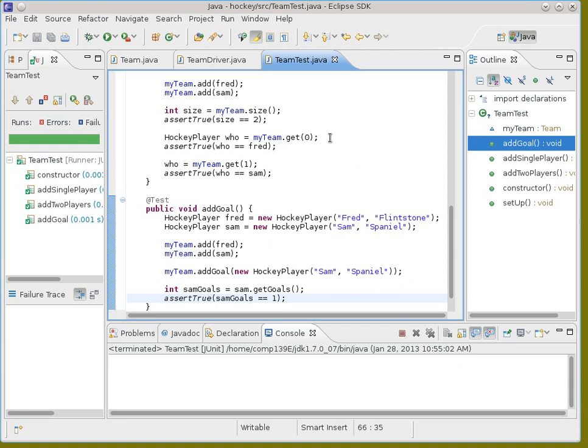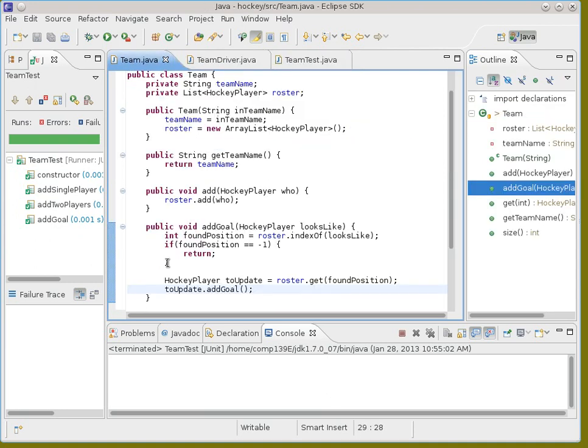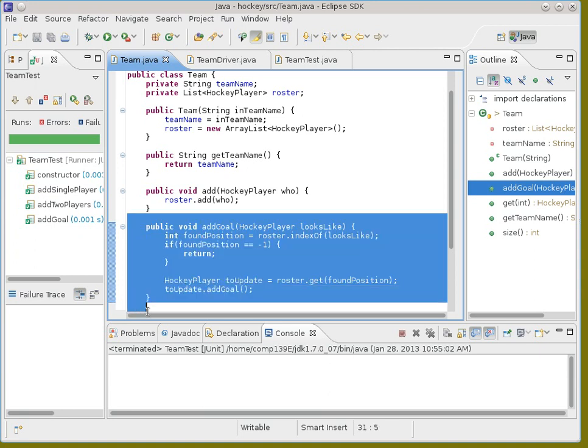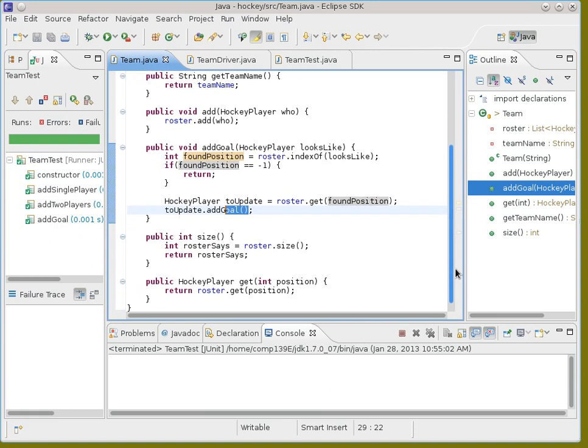So now we know that add goal works. We can basically update any player we want. The add assist function looks almost exactly the same. The only thing that changes is that when you look them up, instead of calling add goal, you call add assist. So they're basically exactly the same code, so I'm not going to bother doing that one.